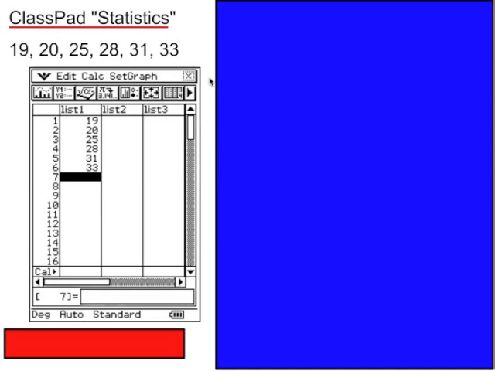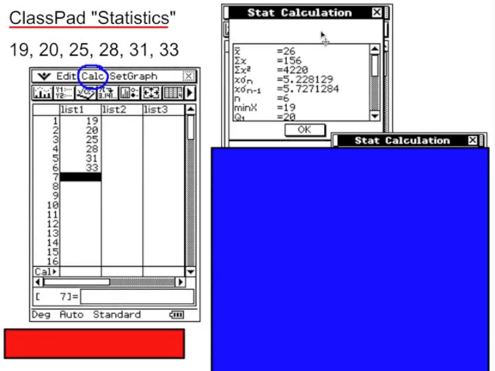Finally, I would just like to demonstrate how, with a calculator capable of performing statistical calculations, such as a ClassPad, you can save a lot of time and effort with computing measures of central tendency. If you have a statistics application on your calculator, type in these data and then select Calc, and the first option is one variable. The calculator will then list lots of useful bits of data.